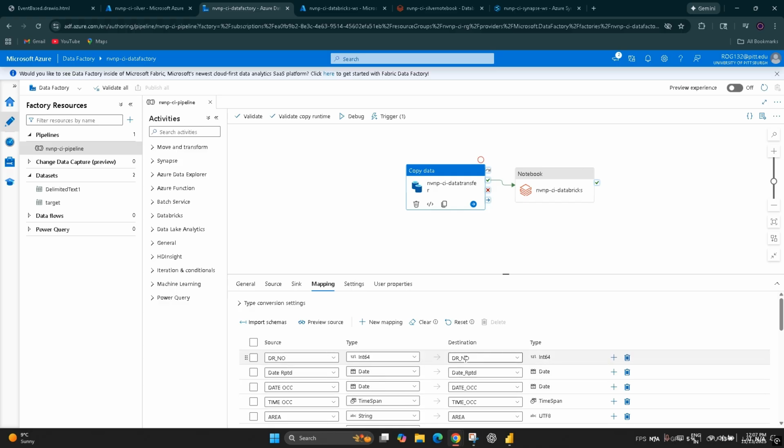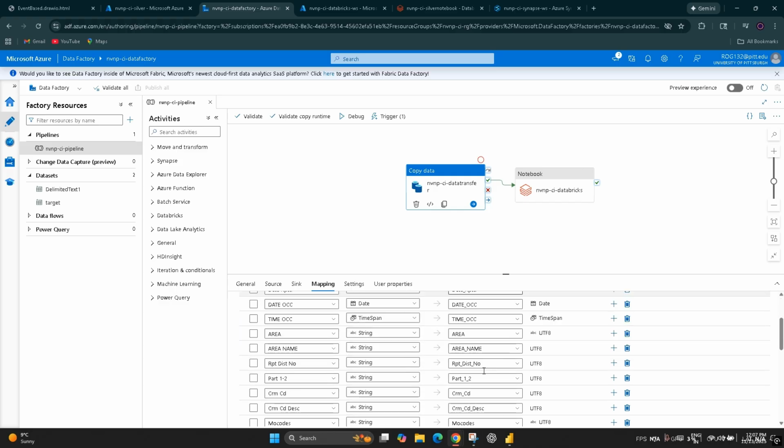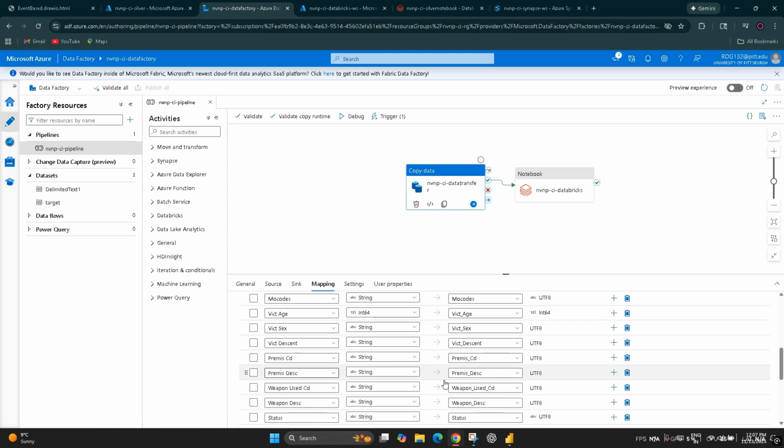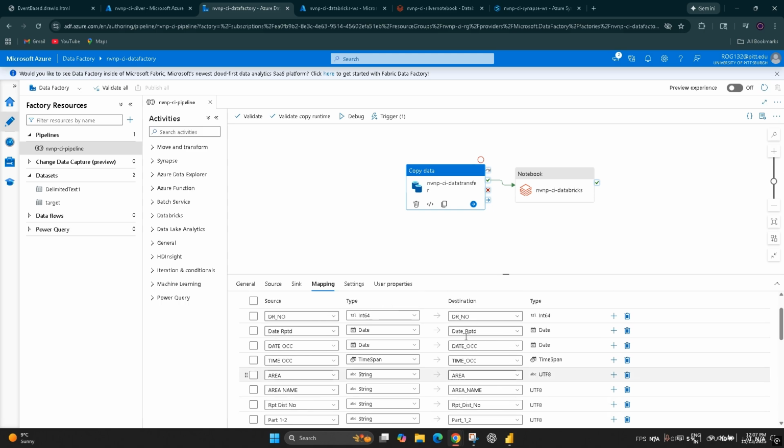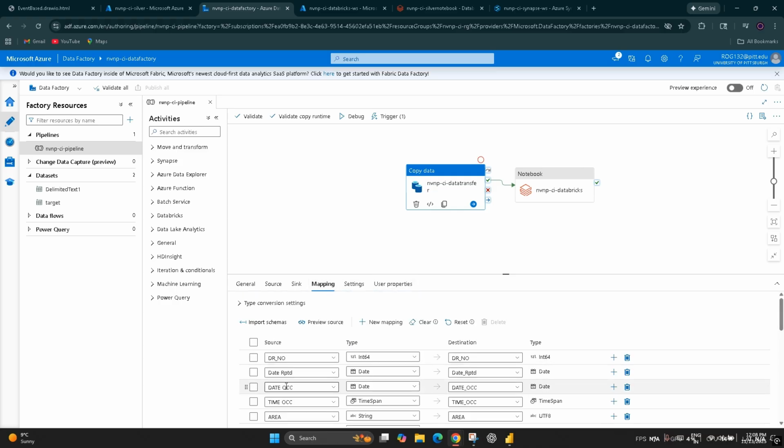Whenever we want, if we want to change any field name over here, we can just do it. And Parquet doesn't support empty spaces, so make sure you also replace all the blank spaces with underscores. It's always advisable never to keep blank spaces, always use underscores.